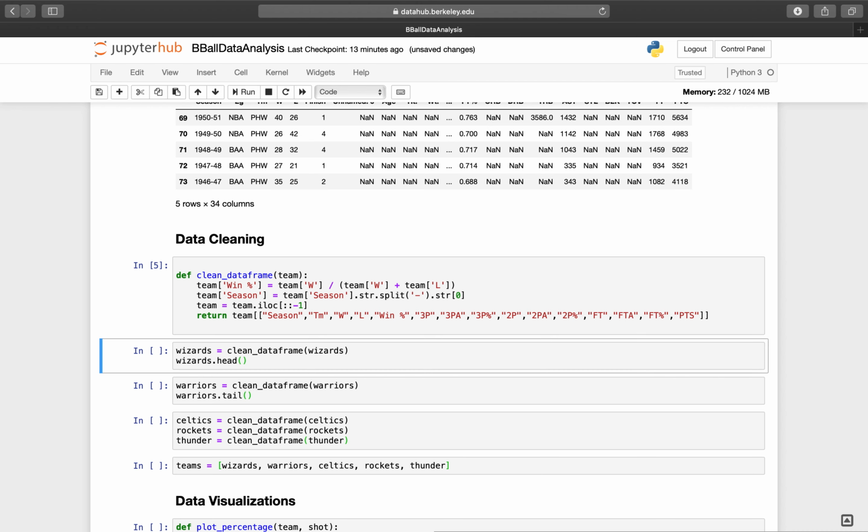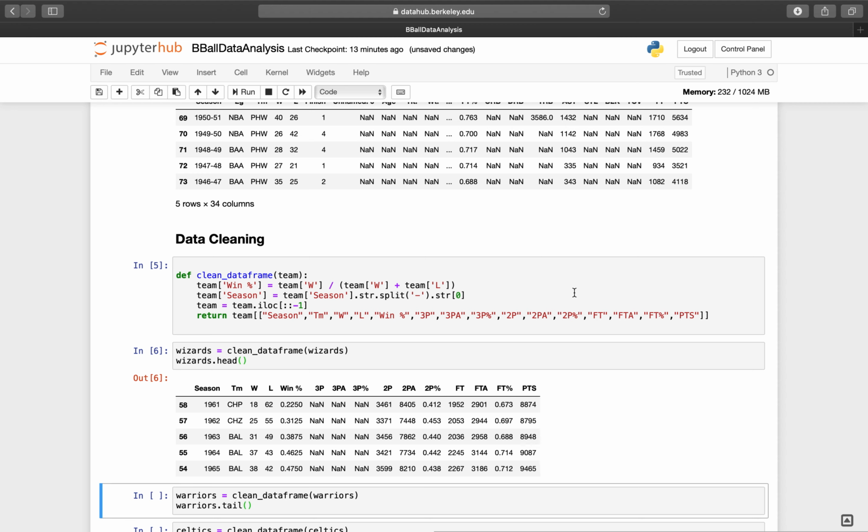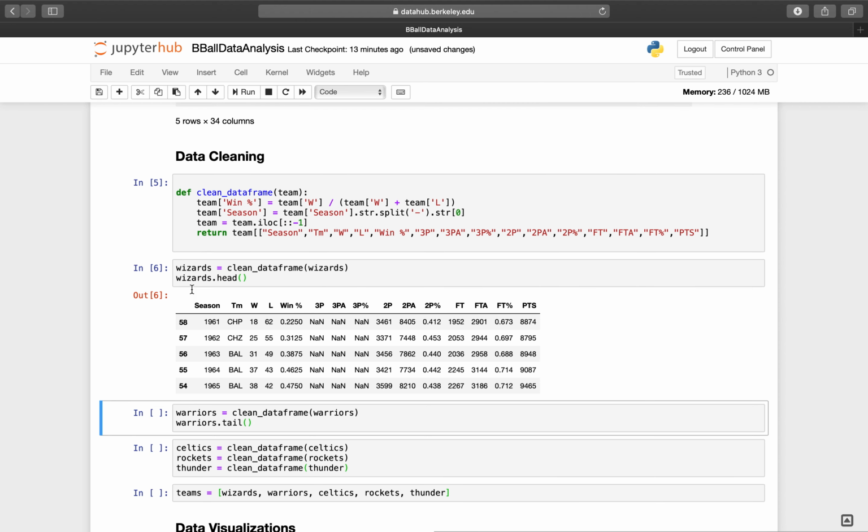So let's go ahead and run it, and we'll check the Wizards frame. As you can see, our data frame has been reversed. It starts off with the earliest season. We have added the win percentage column, and we have only kept the columns that we want. So it looks like that was a success.